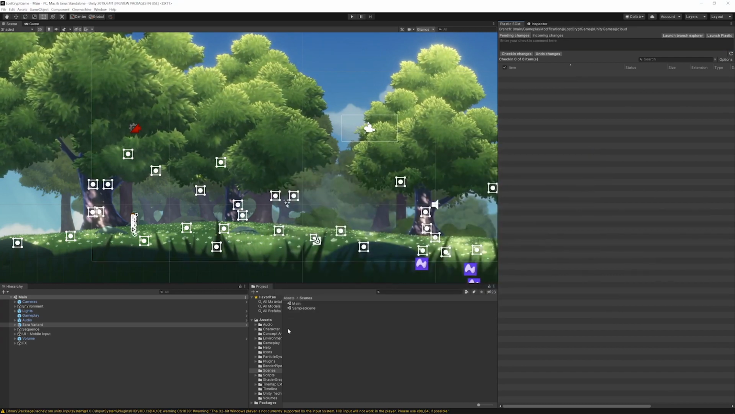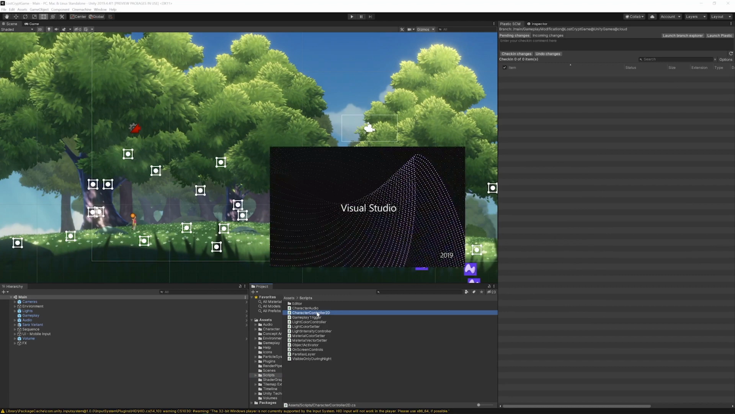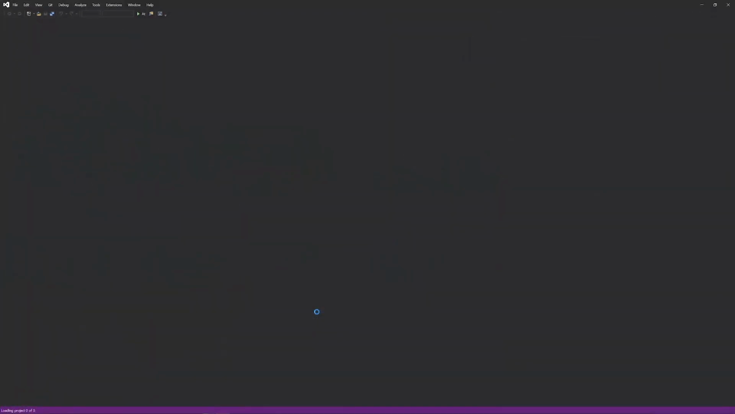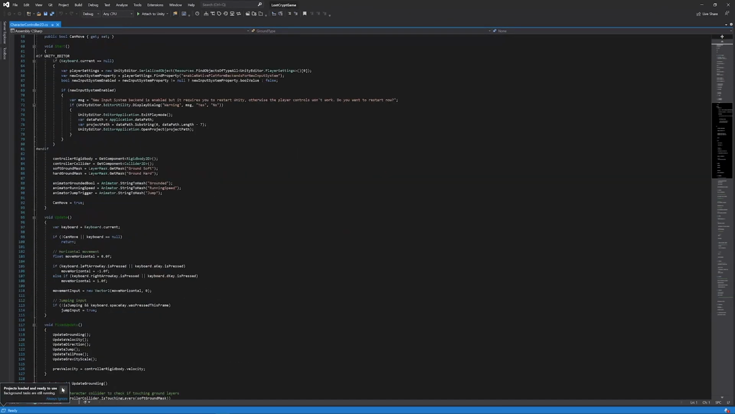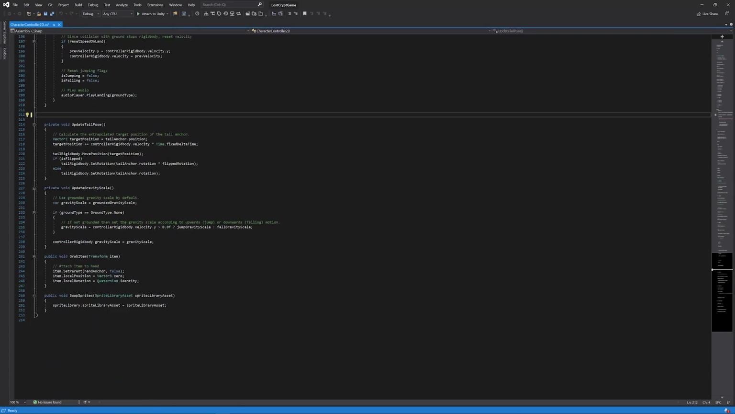Back to Unity, let's now make some changes to our code. I will open the character controller script and do something simple. Just refactor a bit by changing the order of my methods. I'll move the update direction to the bottom of my script. I save it and then return to Unity.